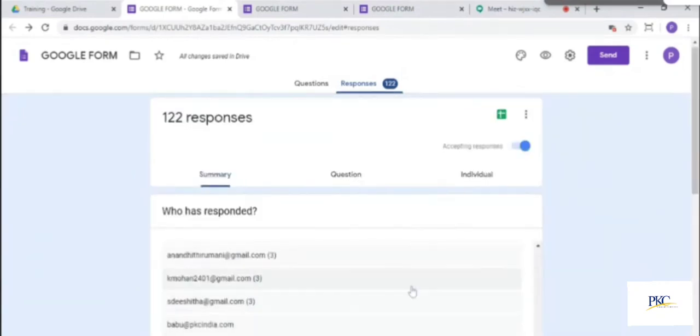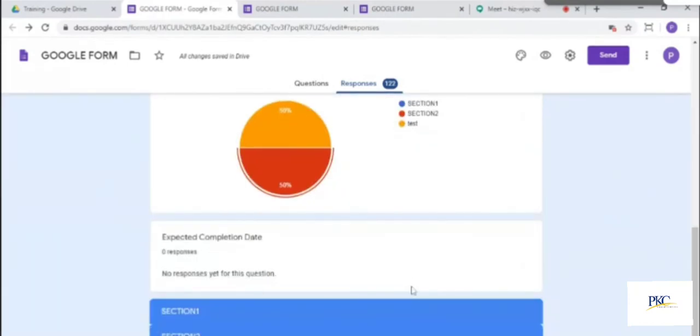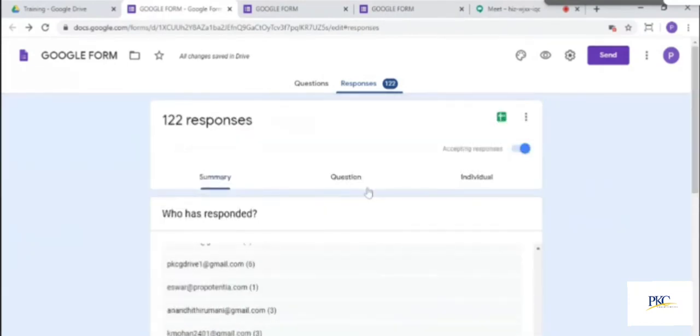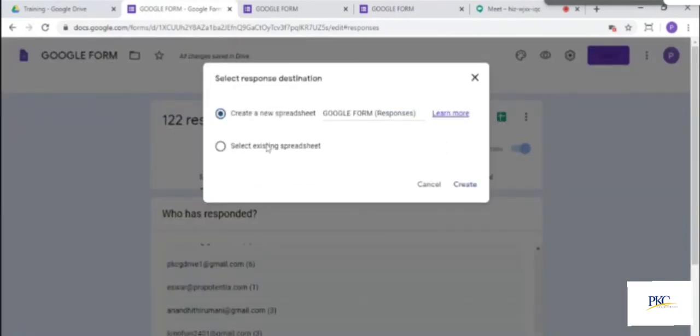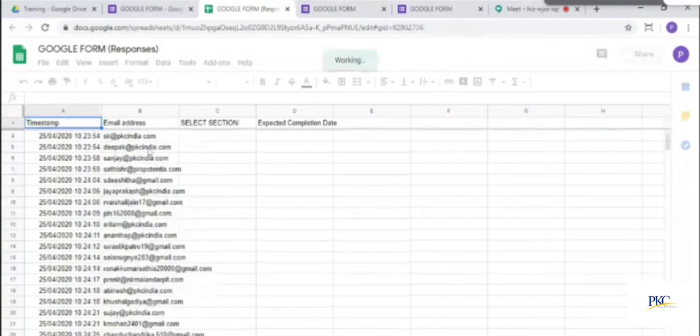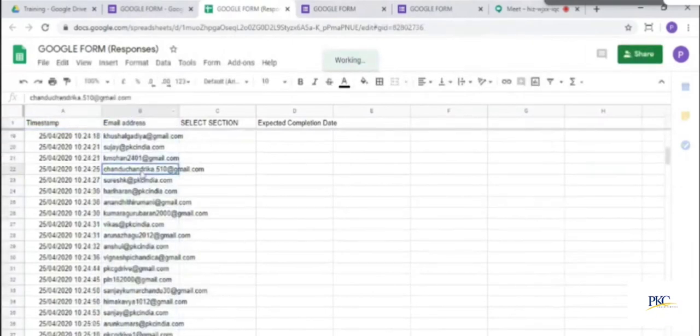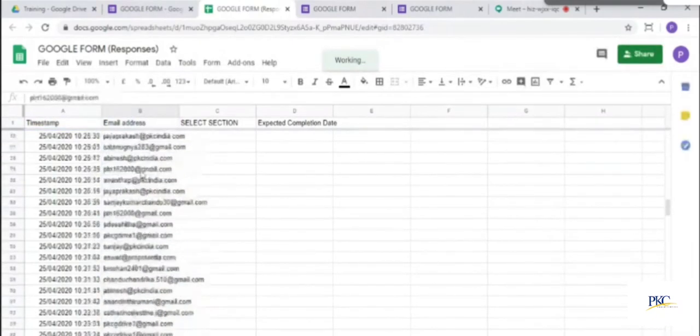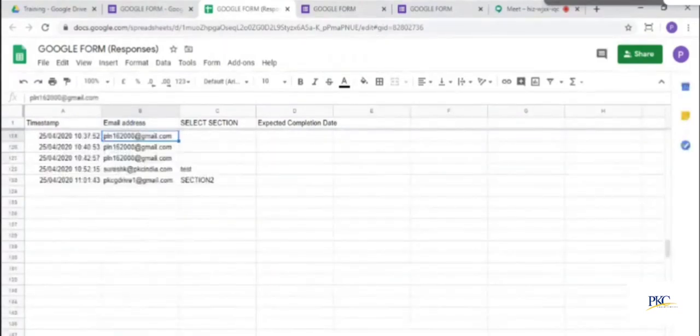This is okay, but I want more detail. I want to have it in a spreadsheet. Then what you have to do is, this button is there, the sheet icon. Click on it. It will ask to create a new spreadsheet or select an existing spreadsheet. I'm selecting create a new spreadsheet. Create. Then what it does is, all the responses that have been collected, it will paste in this spreadsheet.